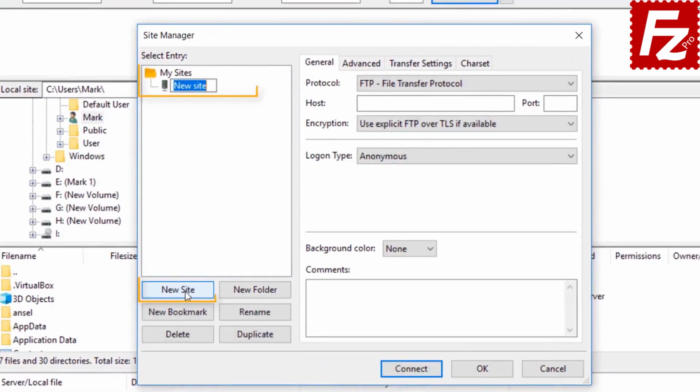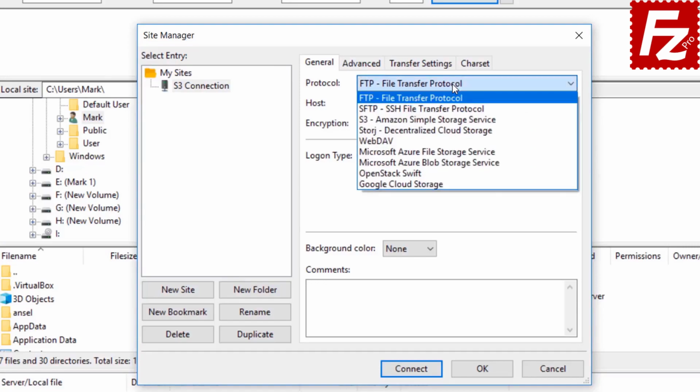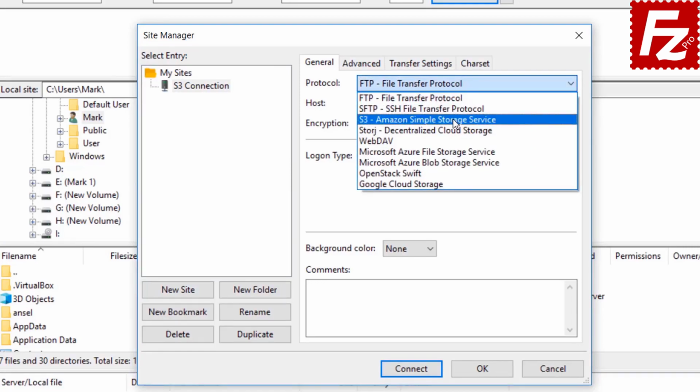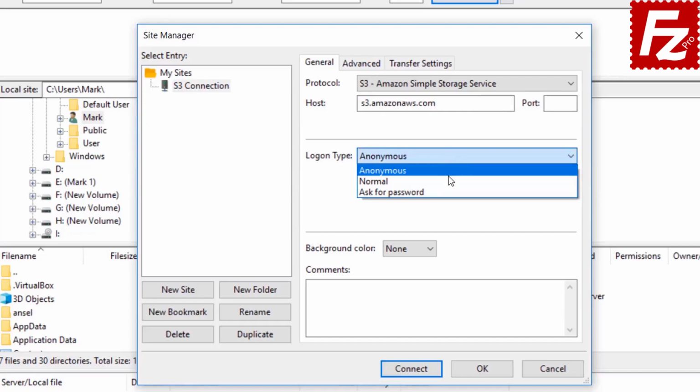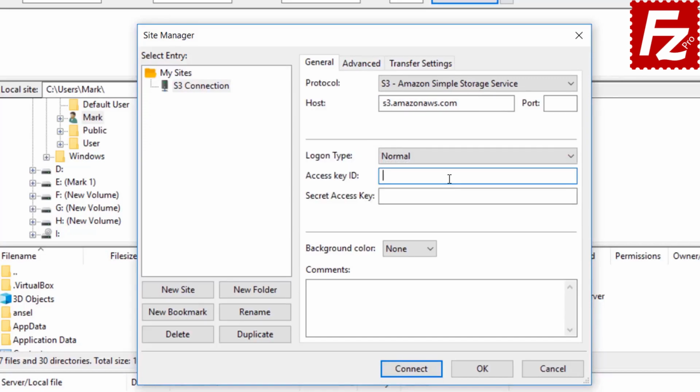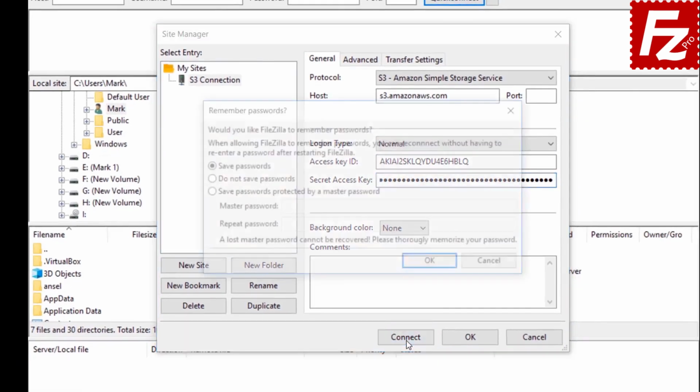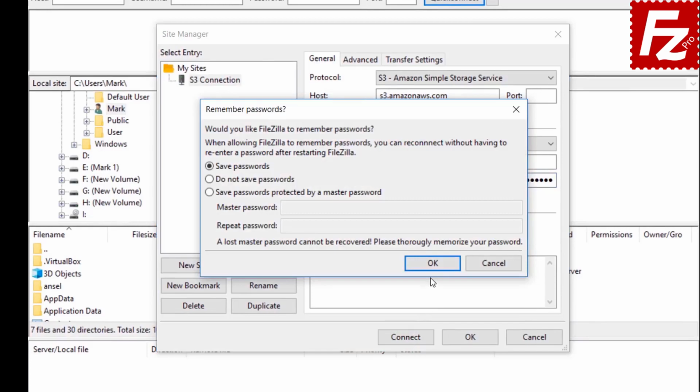Click New in the Site Manager dialog box to create a new connection. Select S3 Amazon Simple Storage Service as the protocol. Automatically, FileZilla Pro fills the hostname. Choose Normal as the logon type. Enter your access key ID and secret access key in the text boxes. If everything is correct, you can now connect to your S3 storage.